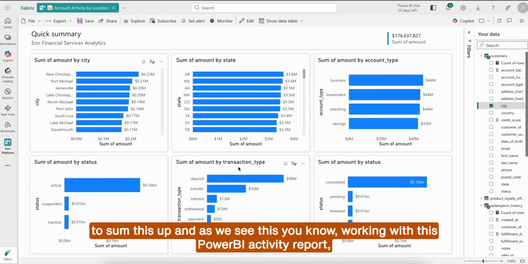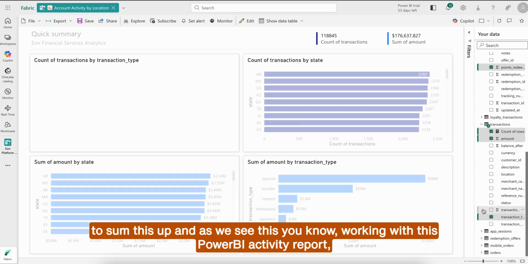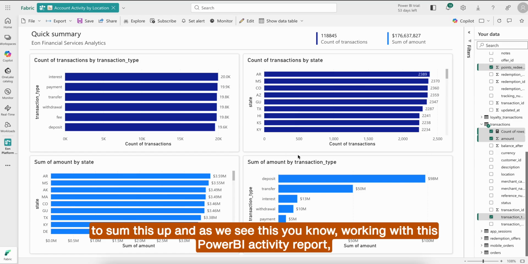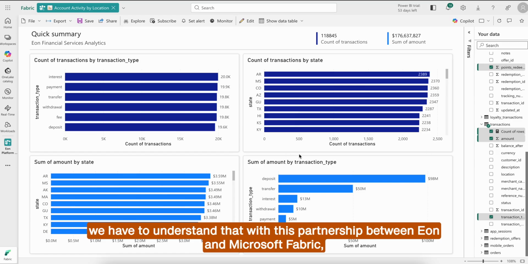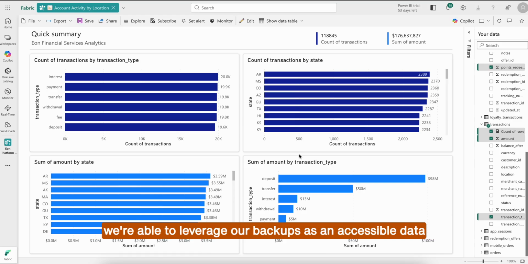So to sum this up, working with this Power BI activity report, we have to understand that with this partnership between Eon and Microsoft Fabric, we're able to leverage our backups as an accessible data lake.